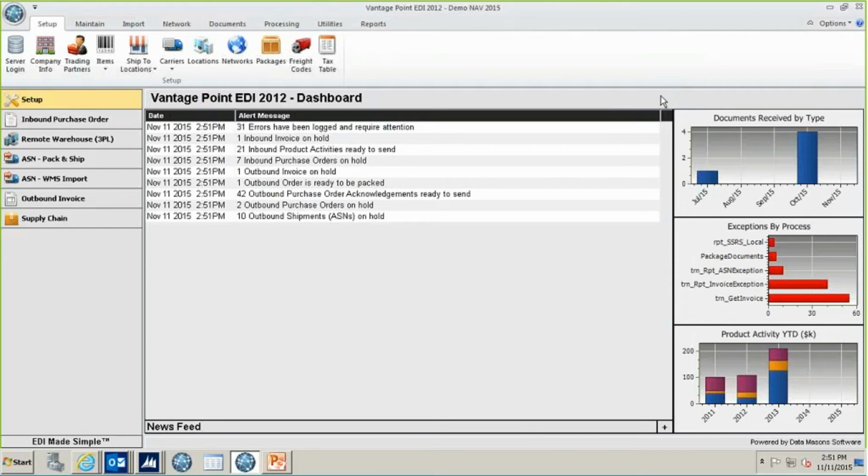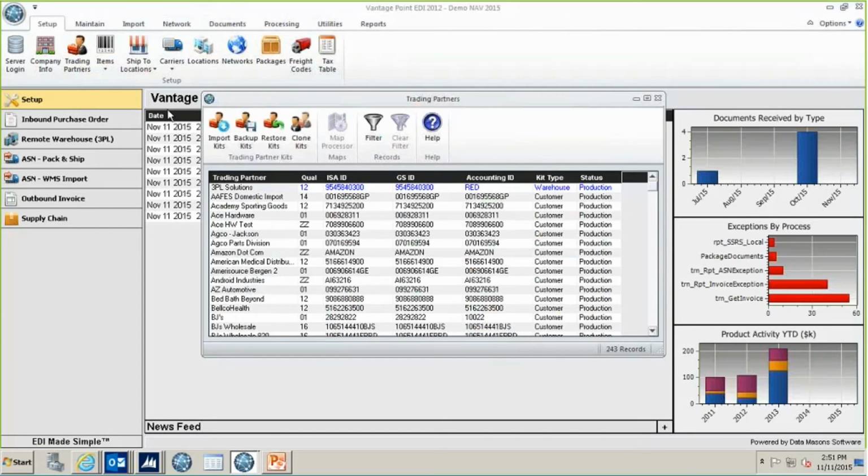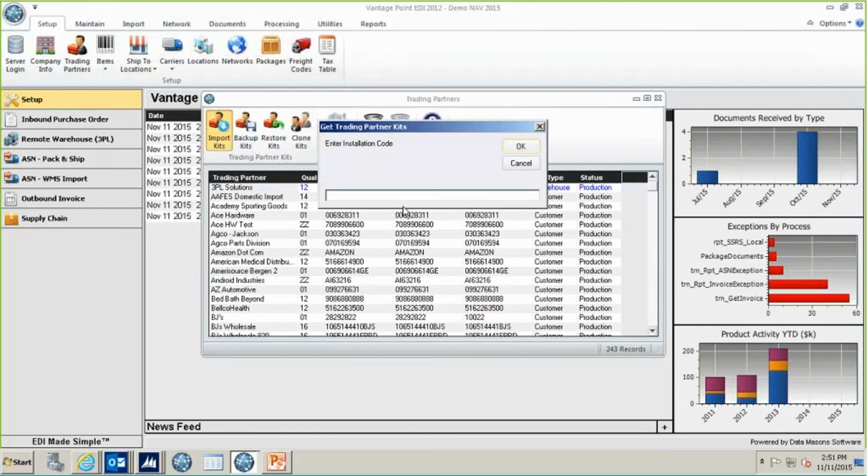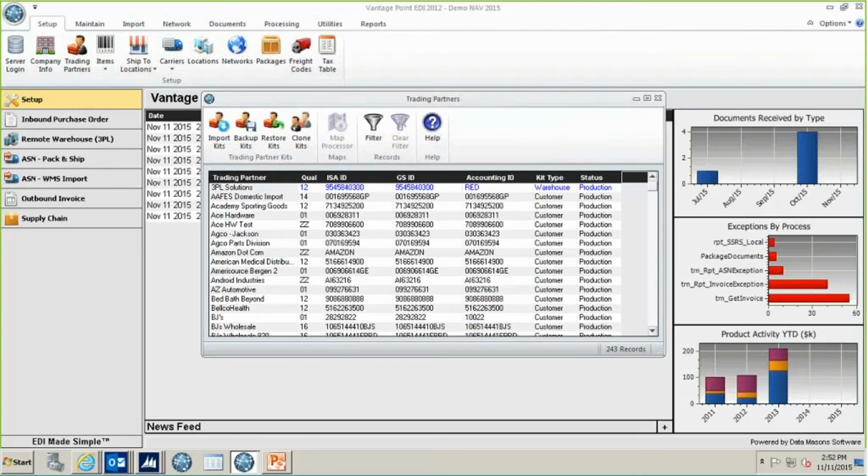Now, not all partners do the same exact thing, so you might need maps. We provide those maps, so if you purchase a trading partner from us, and they have different maps than, say, General Electric to Westinghouse, you can purchase that partner kit from us, and you hit the Import Kits button, you type in the installation code, it downloads everything you need, and then you just go in there and relate that partner's customer ID or vendor ID or whatever that accounting relationship is in there, and then you're ready to start testing.